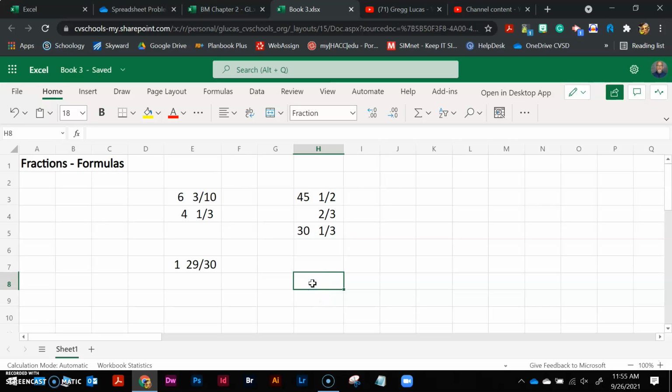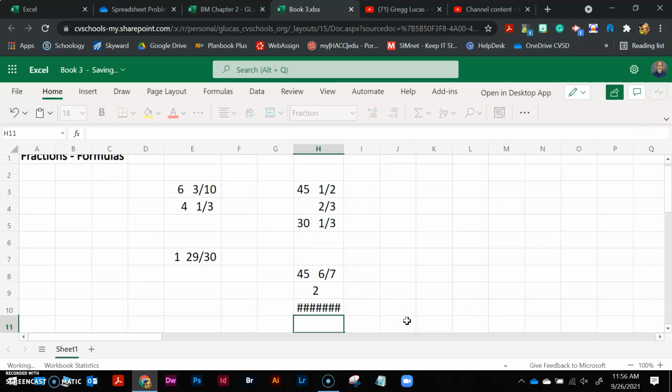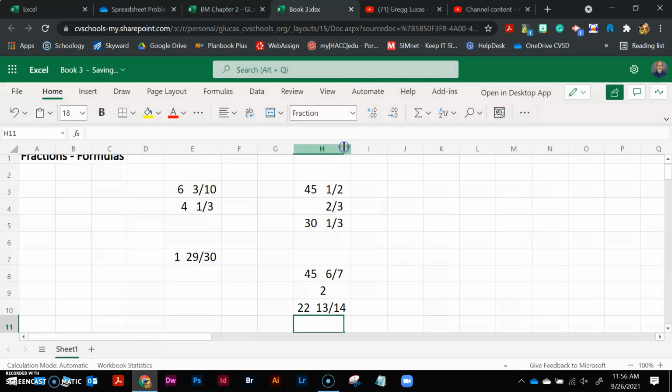You can also go back and divide. Let's say we have two numbers and we want to simply divide that. 45 and 6/7. And we'll just type in a whole number here. So if I want to divide 45 and 6/7 by 2, I can build my formula. It looks something like this. Enter. Again, what's this mean? It means that the column's too small. So the answer in fractions would be 22 13/14.